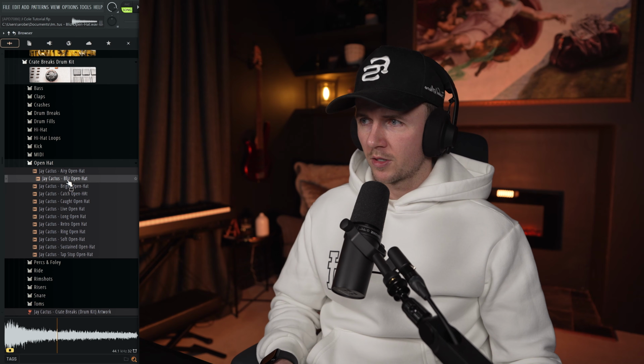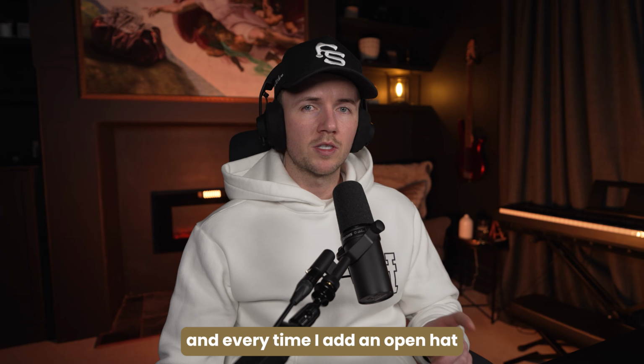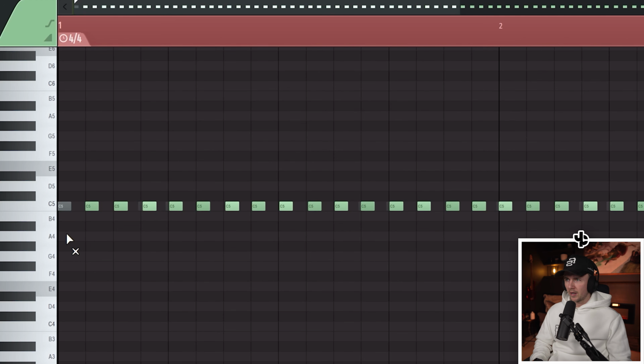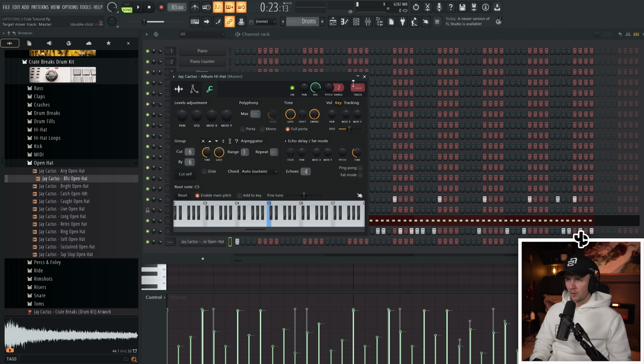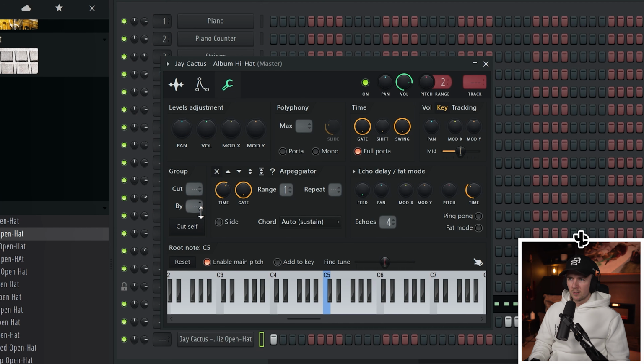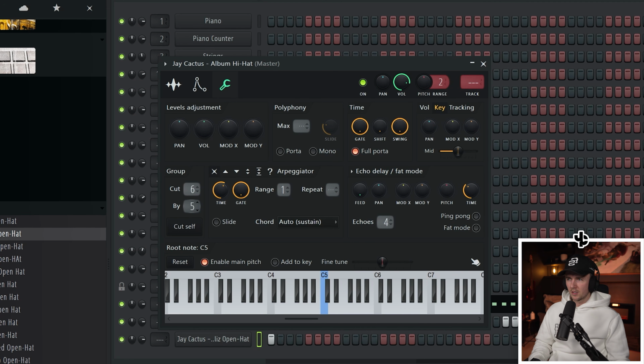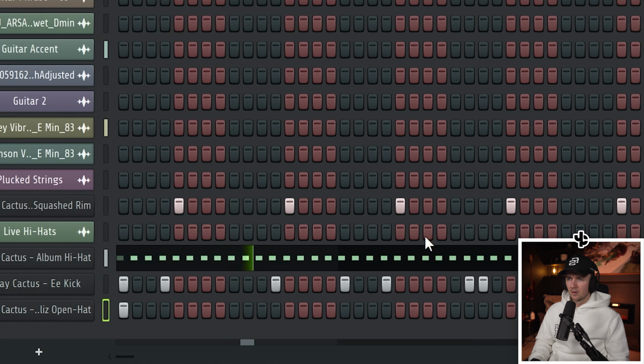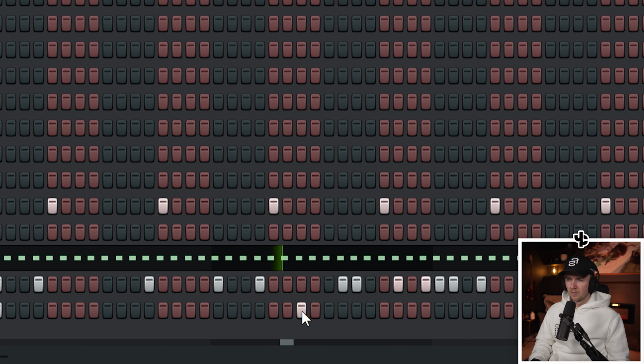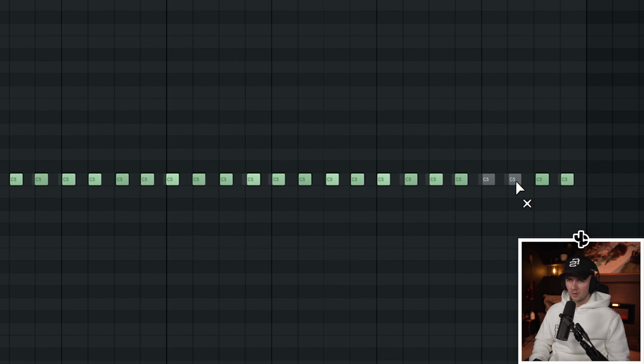Okay, we need an open hat too. I'm gonna add the first one on the kick, and every time I add an open hat, I'm gonna mute the hi-hat. And also, I'm gonna set them both to the same cut by number. That way, if the open hat is playing and then a hi-hat plays, the open hat will cut as soon as the hi-hat lands. For example, listen to this versus this. And maybe one landing on the rim and mute 2.